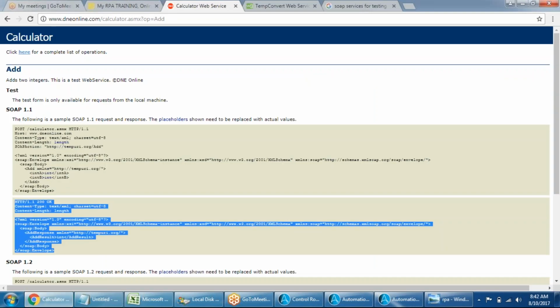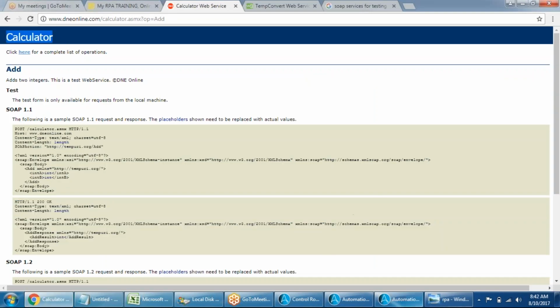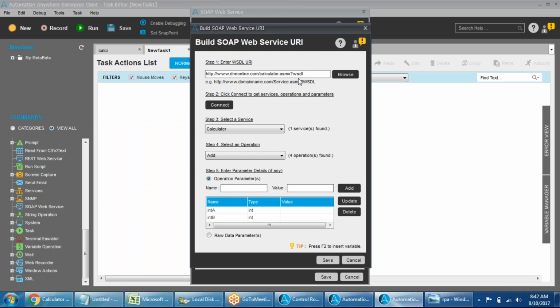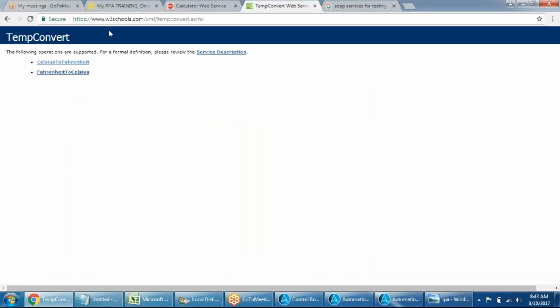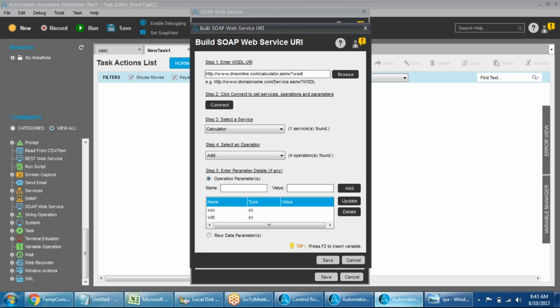which is called calculator. If you see here, it is the same service name, and it is also showing you the methods which are available in this service, like add, subtract, multiply, and divide. So it helps us to get connected to a third-party application. So first, good practice is to test this web service outside Automation Anywhere in a browser, and then come back and do your activity here.